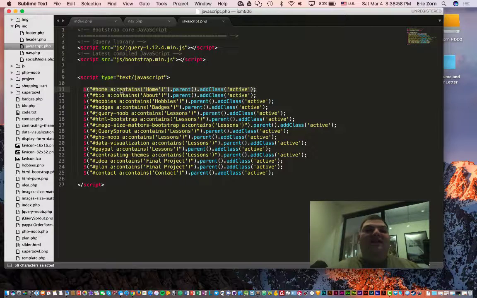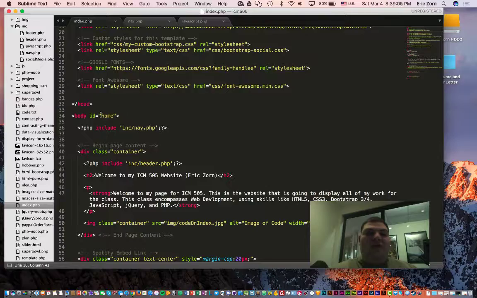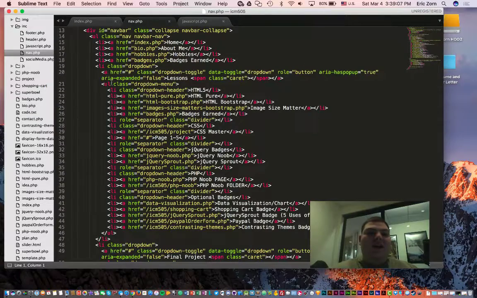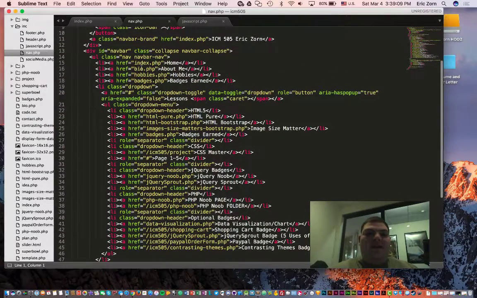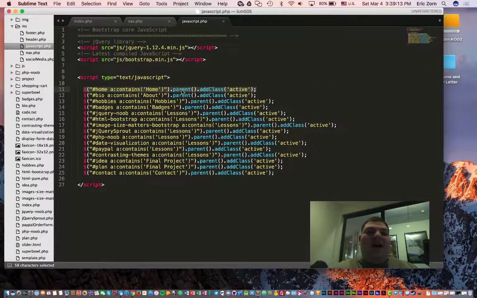Then it's going to find the word that contains home. So all that's doing is it's saying find the ID of home in your HTML, and then find within your nav bar where it says home, right here. And then it's going to add the class of active, and all that is going to add that dark highlight to say you specifically selected that page.